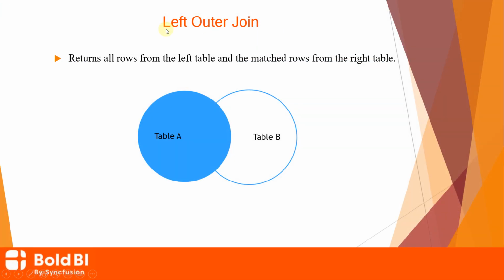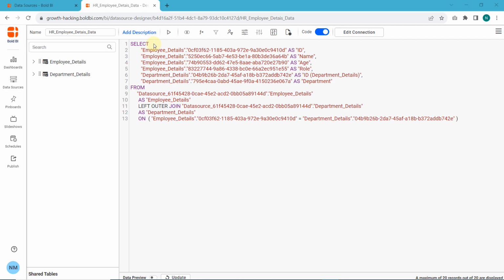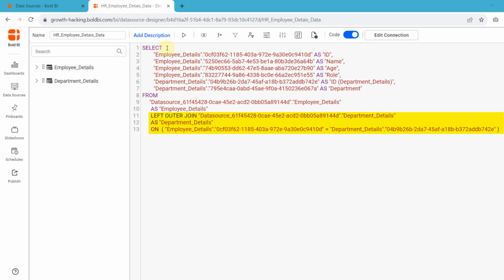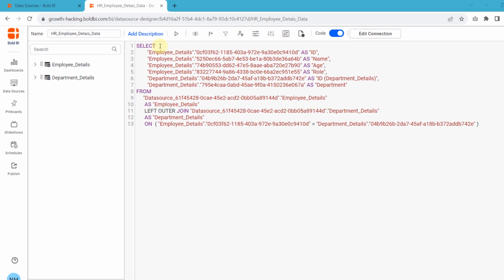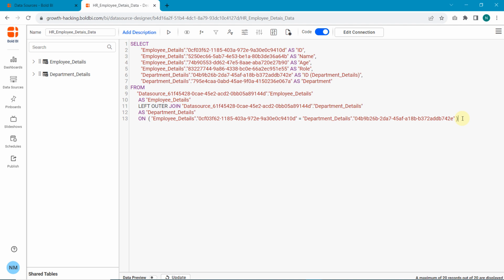Moving on to the left outer join. A left outer join returns all rows from the left table and the matched rows from the right table. Here's the sample SQL query for a left outer join. Now, perform a left outer join.